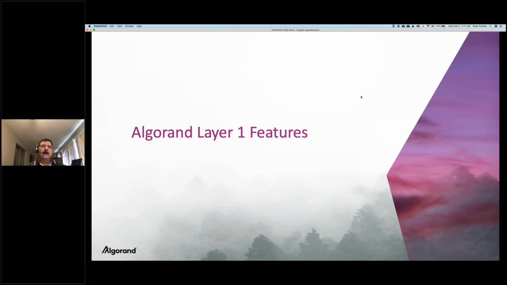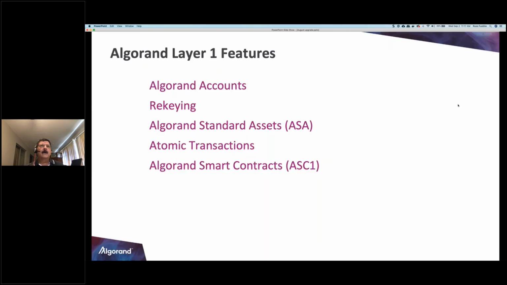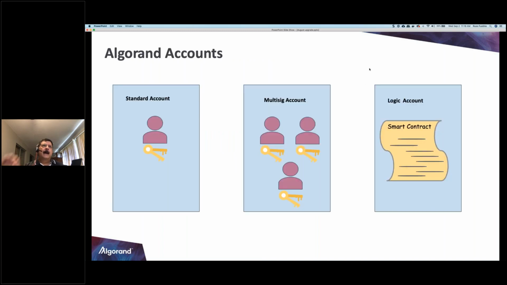So let's get into the Algorand layer 1 features. All right, we've got Algorand accounts we're going to talk about. We're going to talk about rekeying. Also Algorand standard assets, atomic transactions, and Algorand smart contracts. So this is really the core set of information you pretty much want to have in every deck and every presentation that you do.